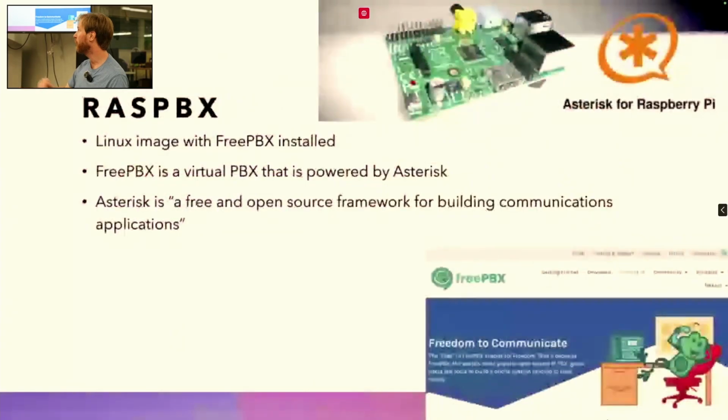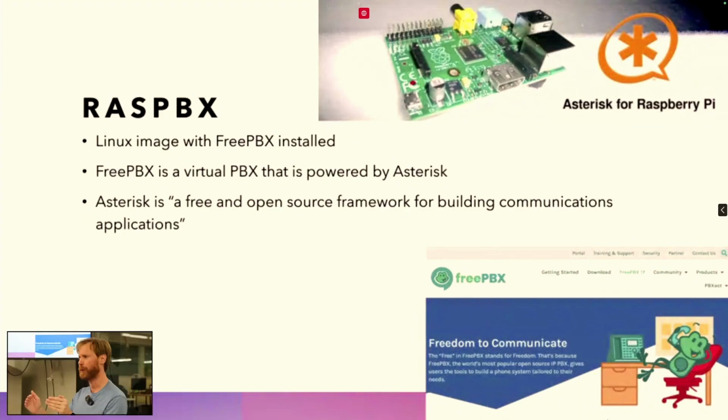Now, what is RasPBX? It is a Linux distribution for the Raspberry Pi that runs a program called FreePBX. And what is FreePBX but a wrapper for another program, which is the one that you guys heard about in 2007 called Asterisk.